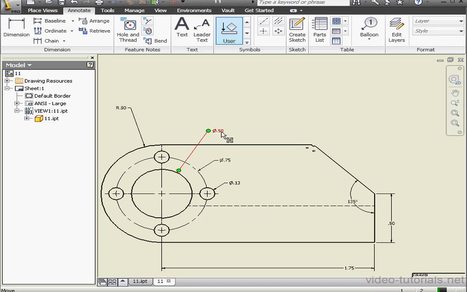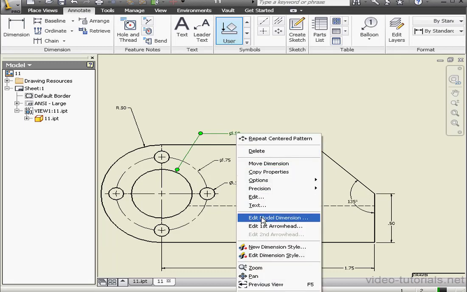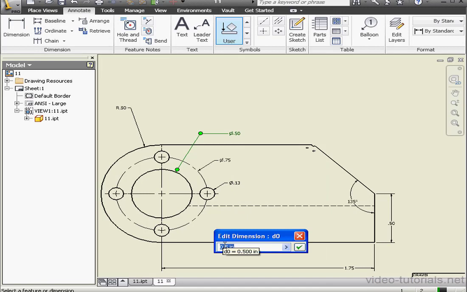We can rearrange these dimensions if we need to. Just right-click and select Edit Model Dimension. Let's change it to 0.25 and click OK.